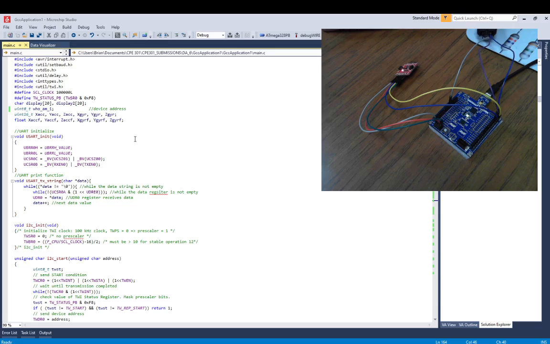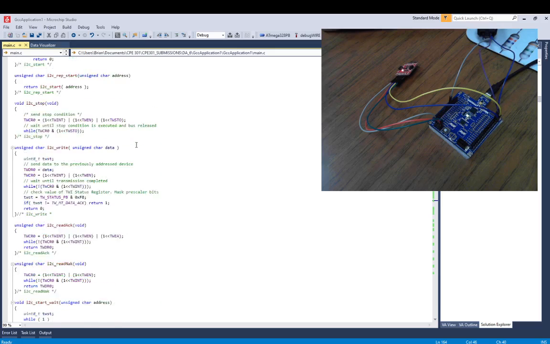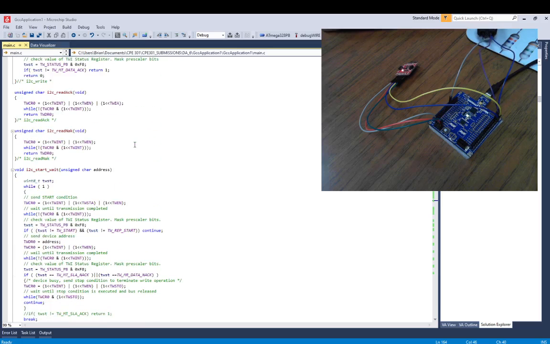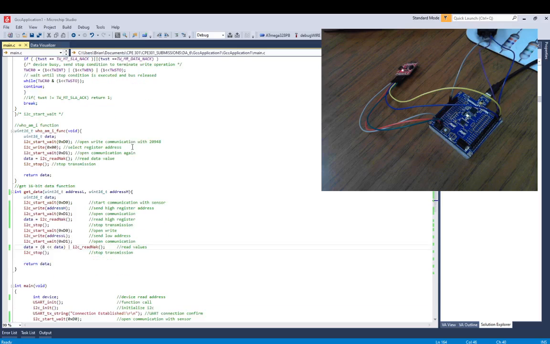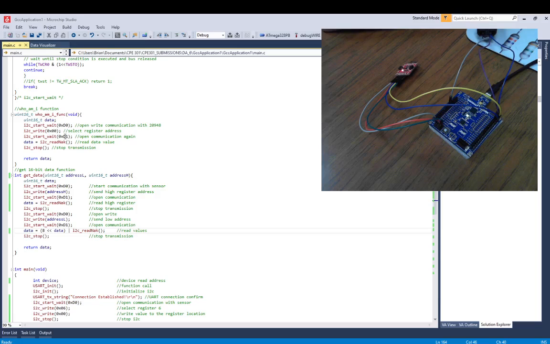So let's just go through the code here real quick. I'm not going to go through every line of the code. We've got our read and write functions, acknowledge function, start wait. Some of the notable functions here are the whoIam function.